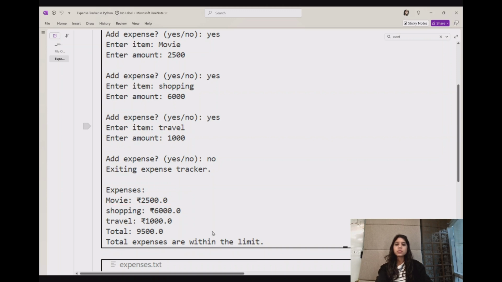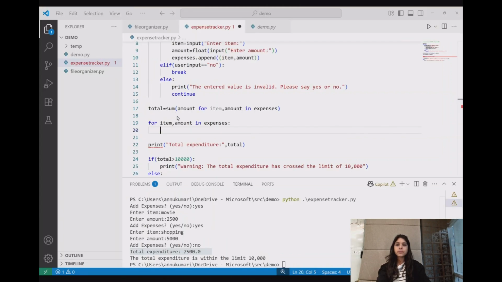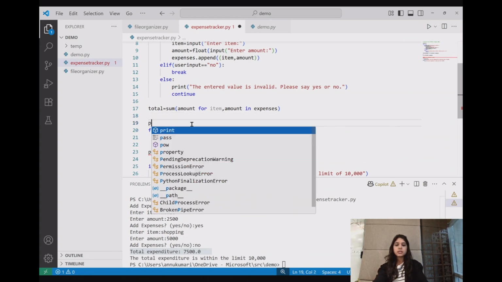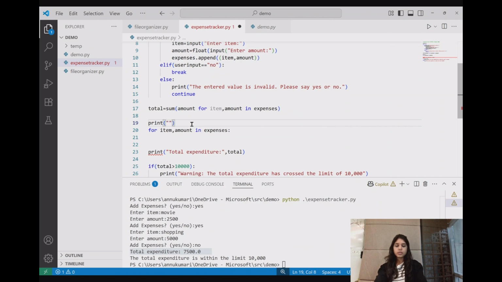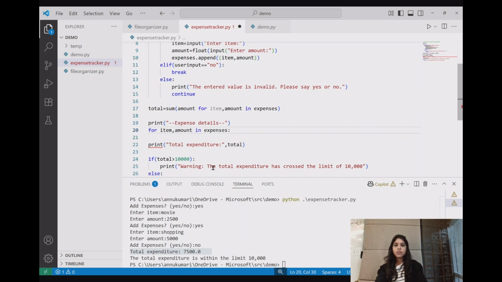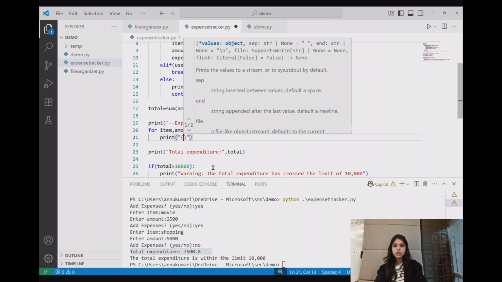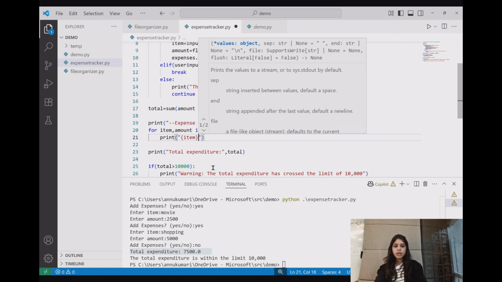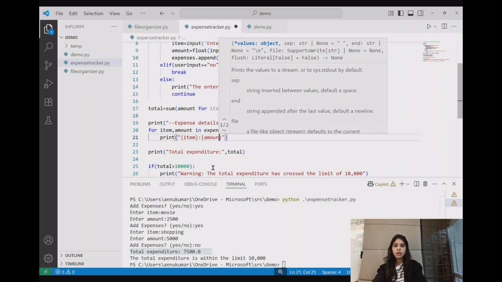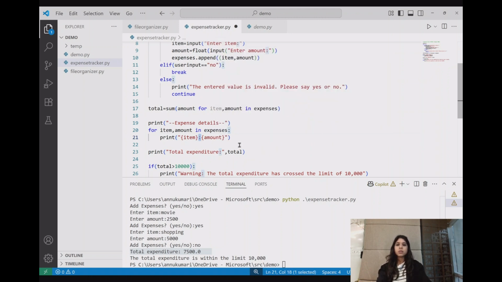Okay, so in order to get the output in this way, I want to print the expense details here before the for loop. So I will say expense details. Let me just decorate it like this. And now inside this for loop, let me print the item. So let me use curly braces here, item, and then let me print the amount, after separating by colon here. So if I use this, let me see how it looks.